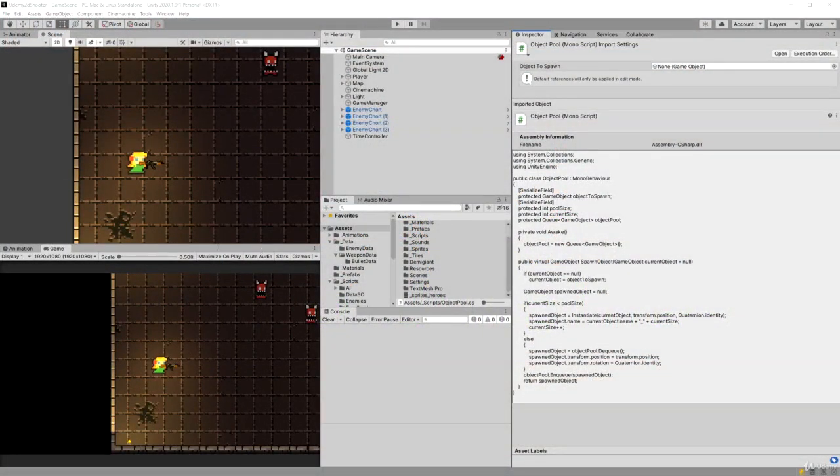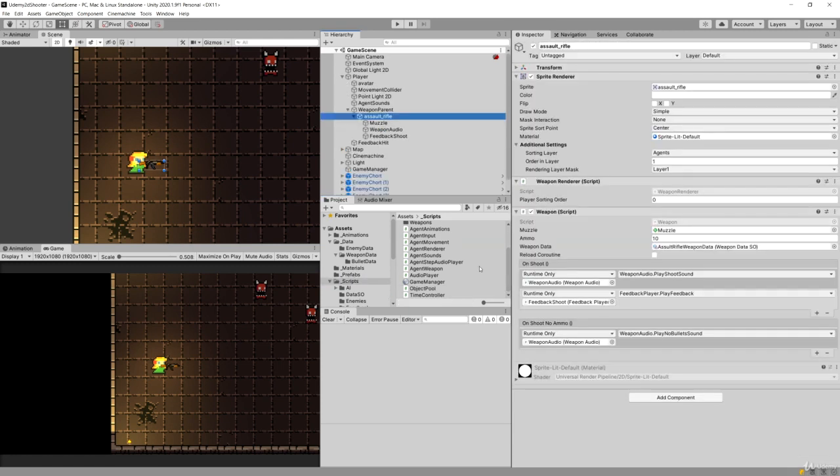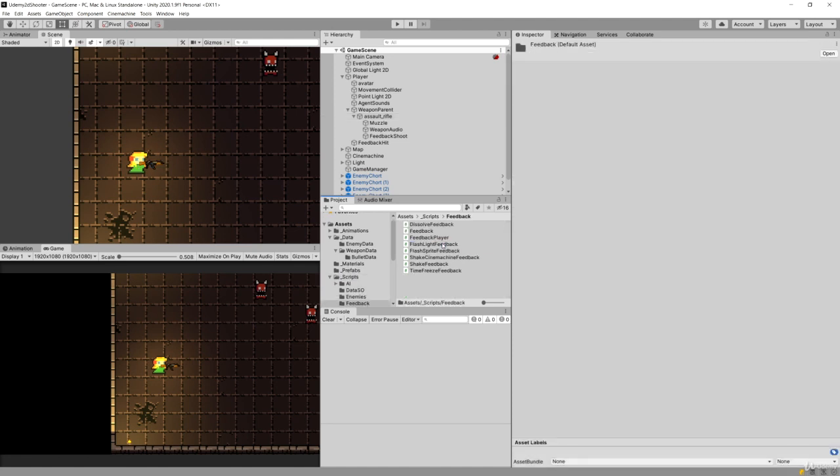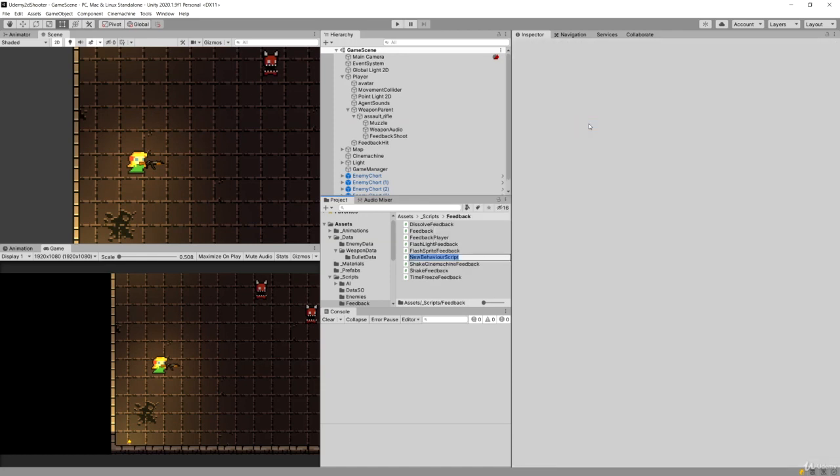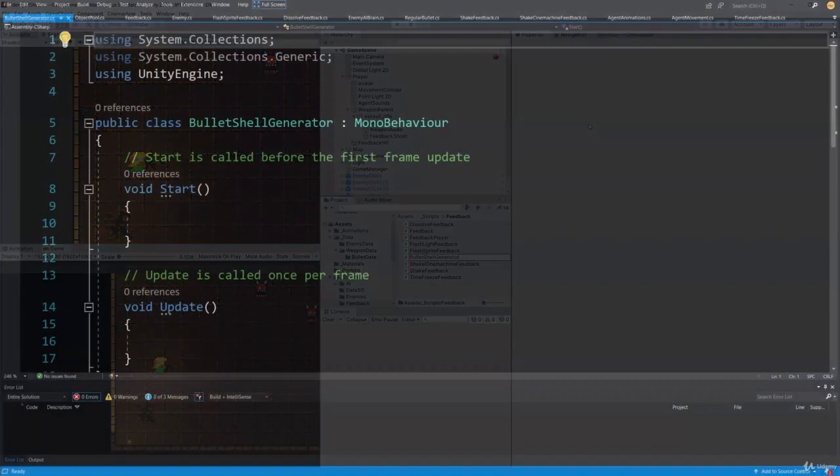In the previous video, we have created our custom object pool script. Nothing fancy yet, but now in this video, let's use it for our bullet shell generator. We will need to create a bullet shell generator script. So let's go to the _scripts folder. Another question is, where should we put it? I think it is connected mostly with the feedback, so we are going to create it in our feedback folder. So let's right click, create a new C# script, and let's call it BulletShellGenerator. Let's open up the script in Visual Studio.